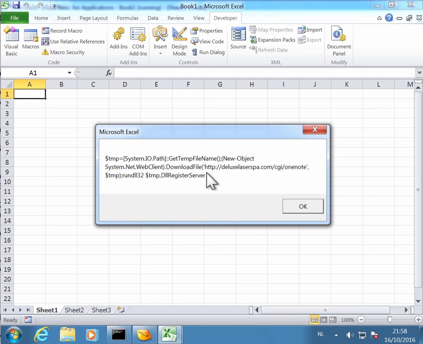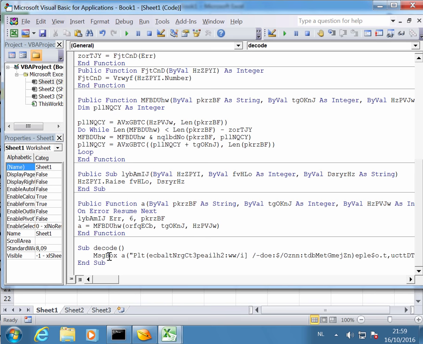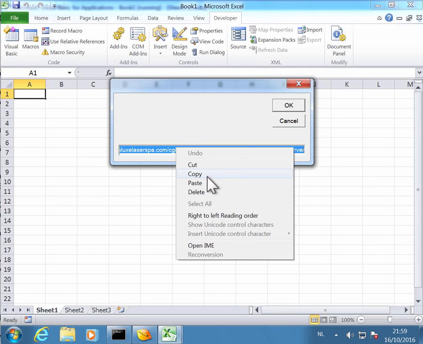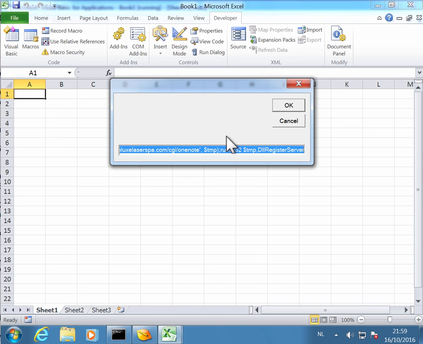Now the drawback of using the message box is that you cannot select the text, for example, to copy the URL. One of the tricks you can do is to replace message box with input box. And the third argument of input box is the default value. So I gave an empty string here, another empty string, and then the return value of the A function is the default value. And when I run this here now, with this I can copy the complete code.